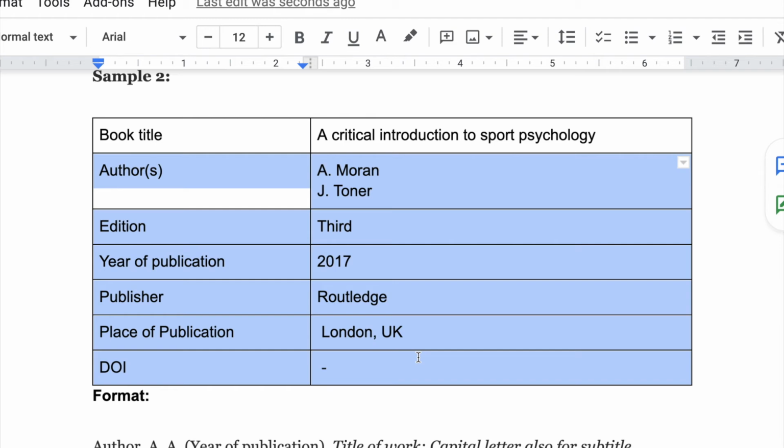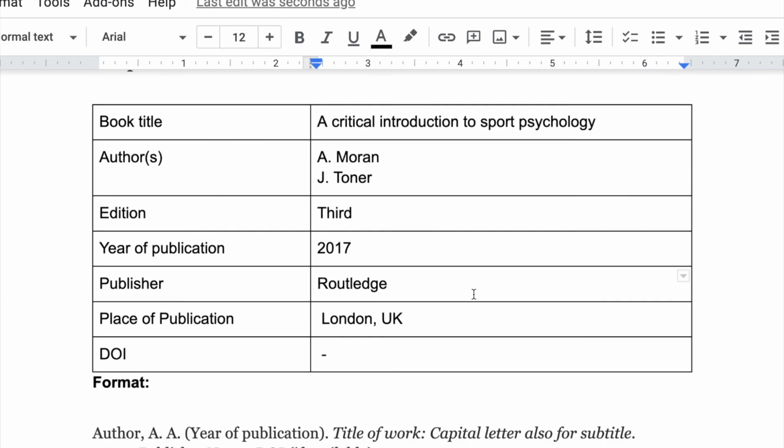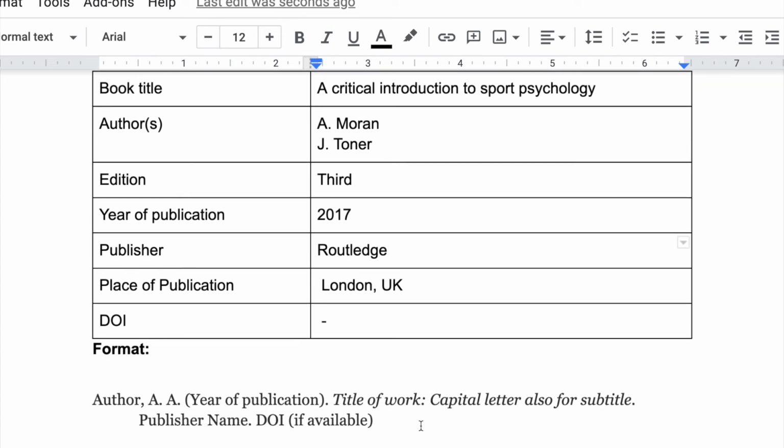And you know what? There are actually very few books where you can find DOIs, especially if you're looking at older books, because DOIs are a relatively recent thing. And even in APA 6, the DOI was used for articles and not for books, really. So let's see if we can format this reference here.